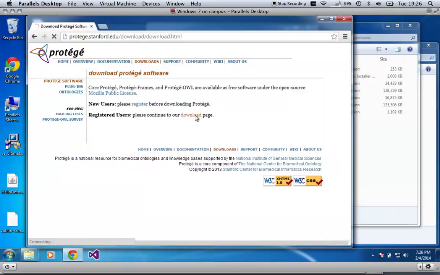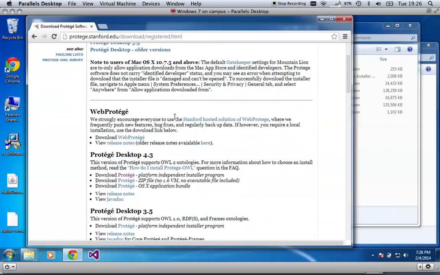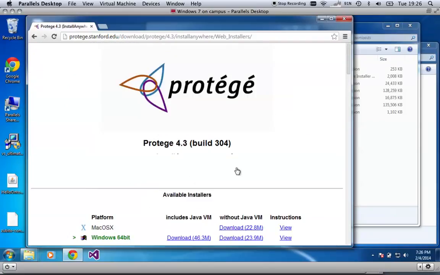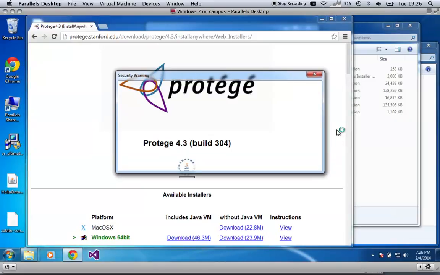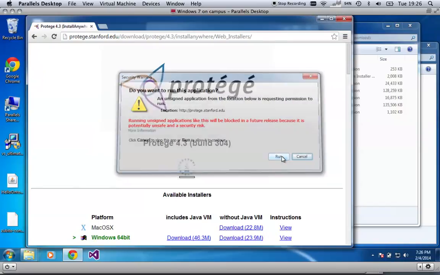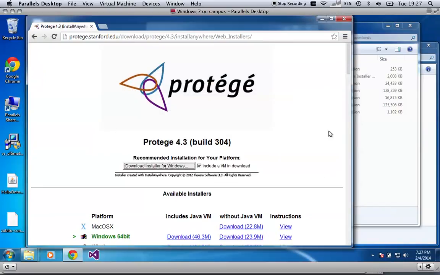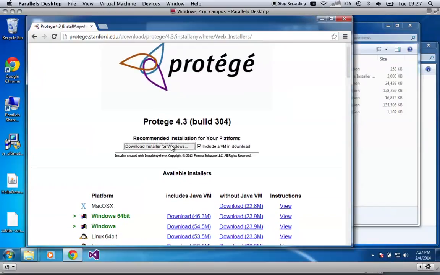for registered users and just find the latest version. That would be this one. And here what I do is I wait for the website to identify my operating system environment. Yes, run. And I get this download button over here.